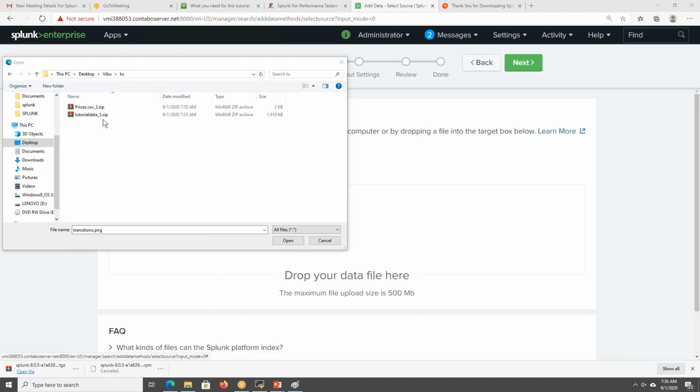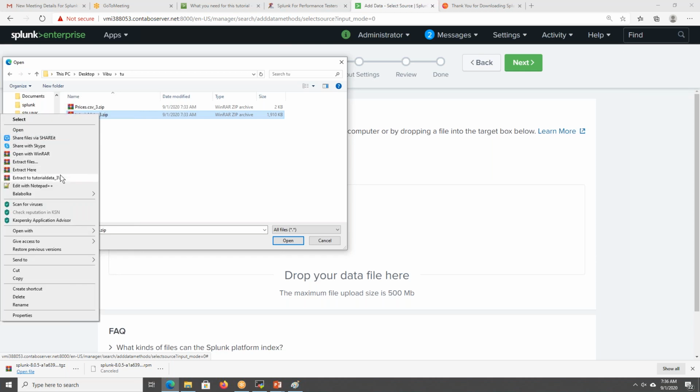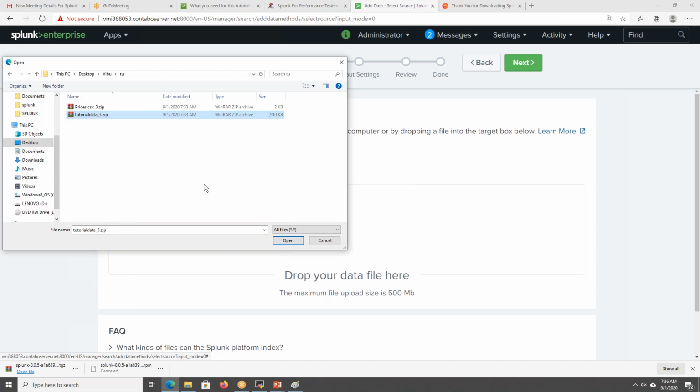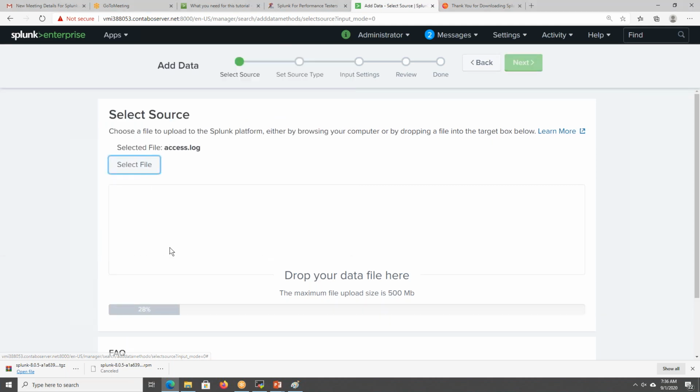Hope you are able to see, right? First I will extract this file. Whenever I extract it, there will be some sample logs: www1, 2, 3, mail server data, and vendor sales. So I'm going to this access log, which I'm going to upload. This is basically a Tomcat log or something. Now I have selected the file and clicked next.